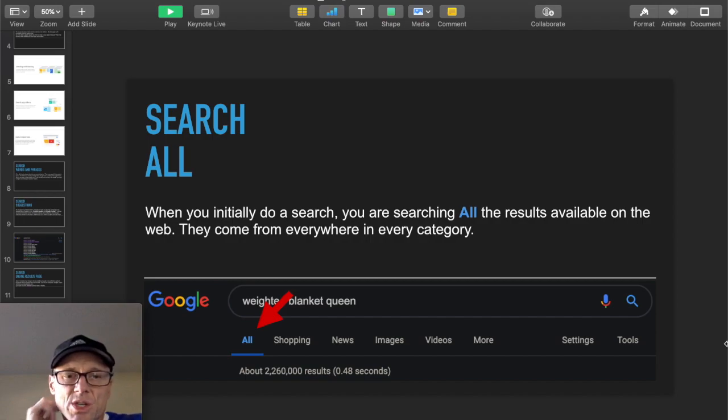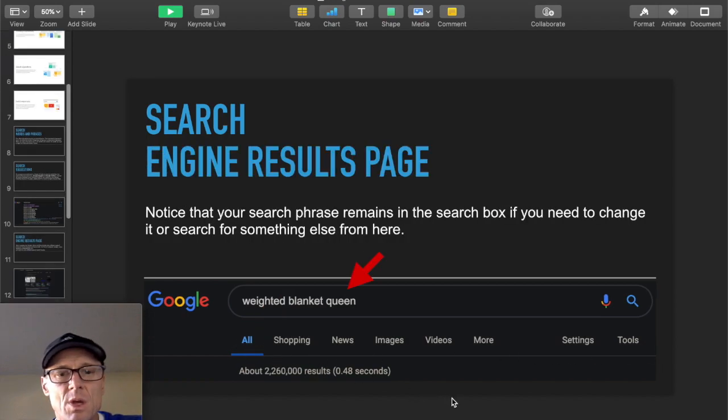Notice when you initially do a search, you are searching all of the results available on the web. They come from everywhere in every category. And so the blue All button is highlighted there. Notice that your search phrase remains in the search box if you need to search for something else from here. So it'll stay here while you're looking on the page and scrolling around the page. You can come back up to here and change your search term if you wanted to add weighted blanket king, for example.